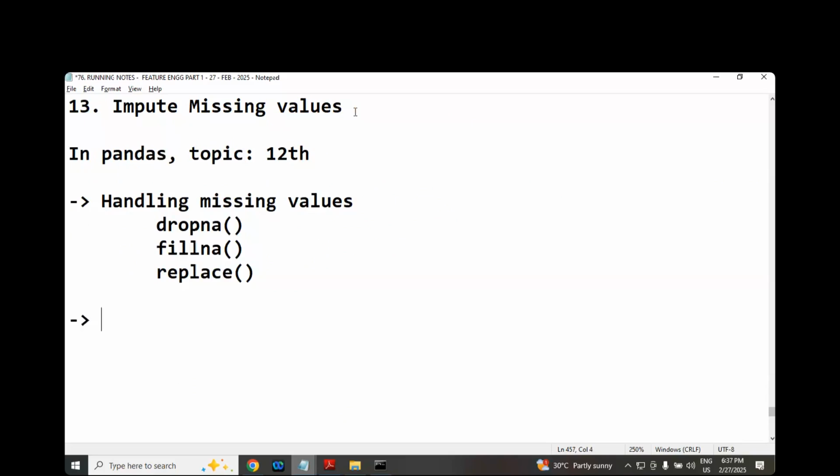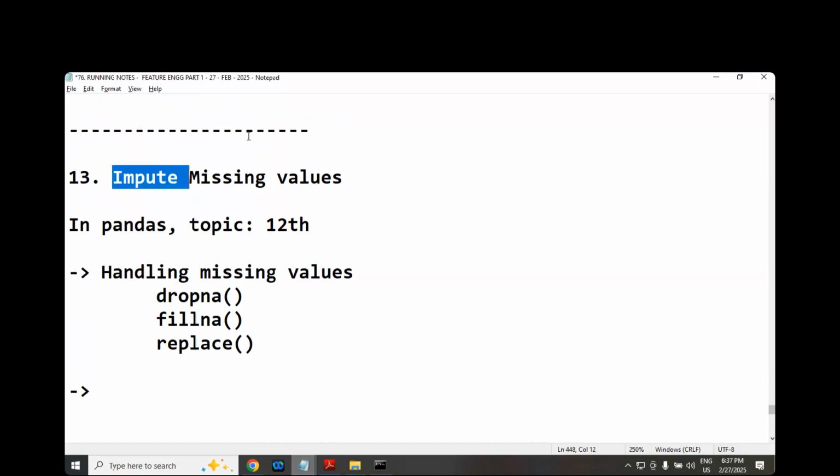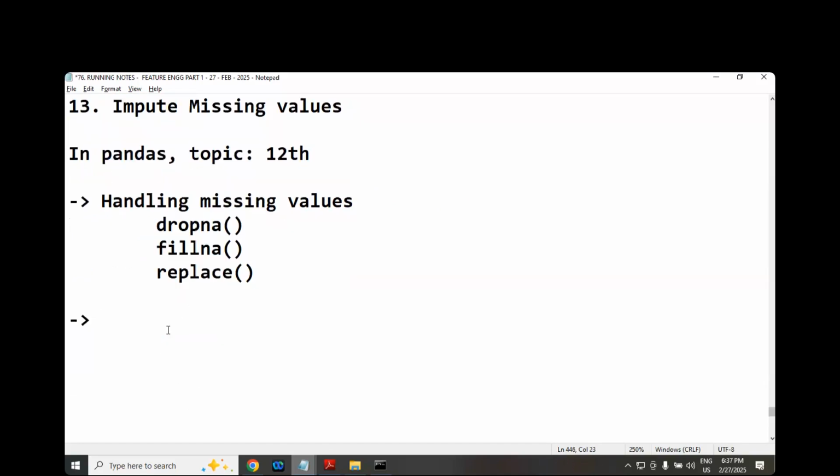You will get an idea. Are you with me or not, sir? Good. Now this topic name is called imputing. You can also call it substitute. Imputing the missing values. Okay, good. Let us learn in the feature engineering topic.